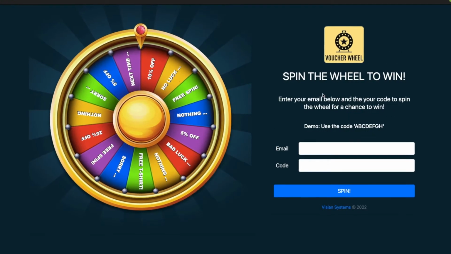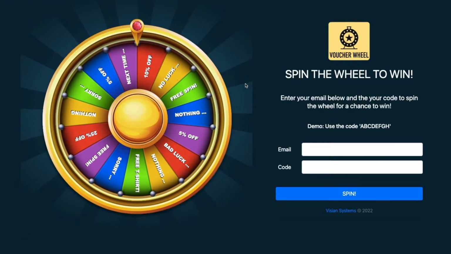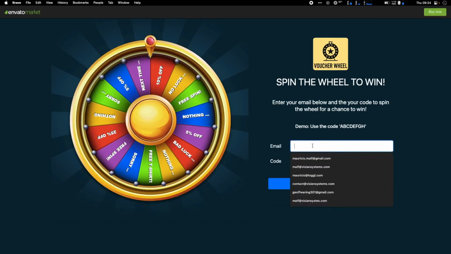If you don't know, this one is basically a wheel that you can spin for a prize, so you can use that to promote your business and to reward your customers. The voucher wheel is a tool to engage your customers, giving them rewards. It's basically a prize wheel, so let me show you very quickly here. You get a coupon or a voucher. In the demo here we can use this one.